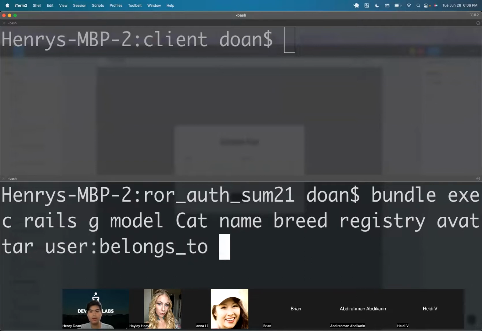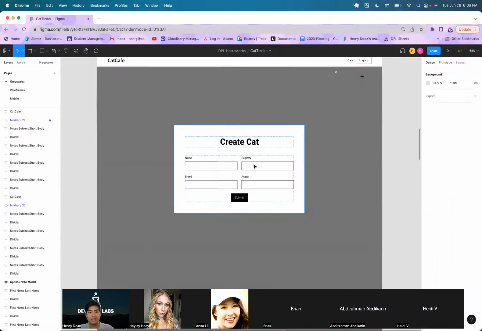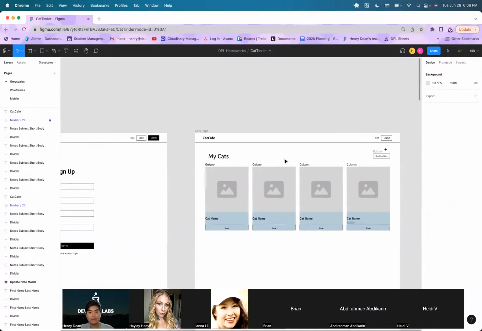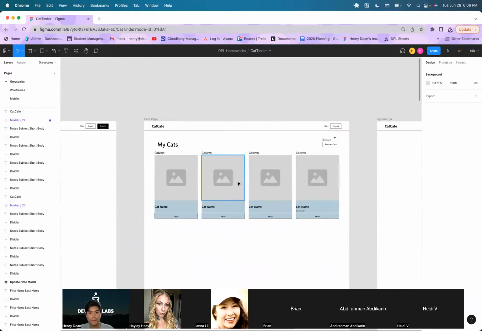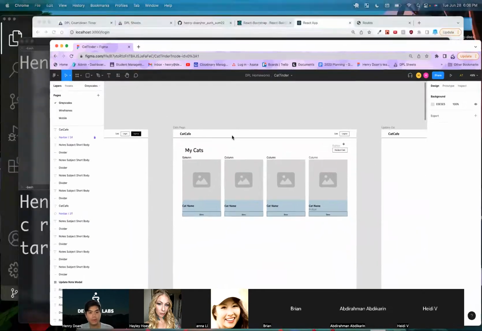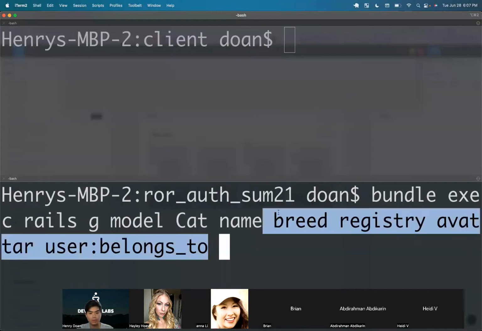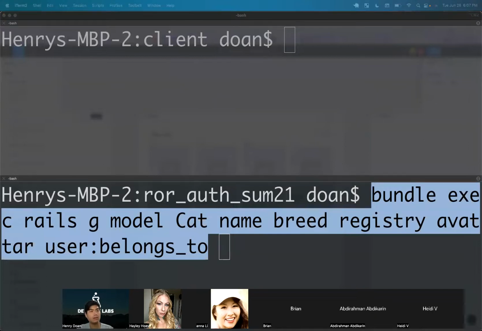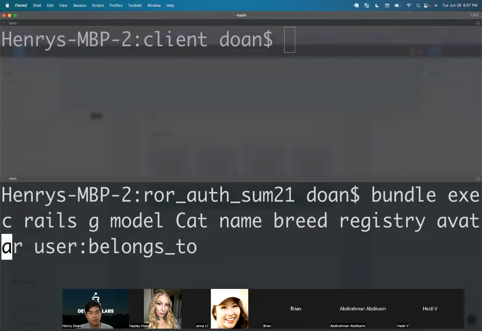Because again, even though this is technically a different level, because of the association, the user is the parent, and then the child is the cat. So that's how we are going to write some of the stuff, because of that relationship. So that's why it's user belongs_to here, to establish that relationship in the database. I think I spelled avatar wrong. There's only one T, not two.